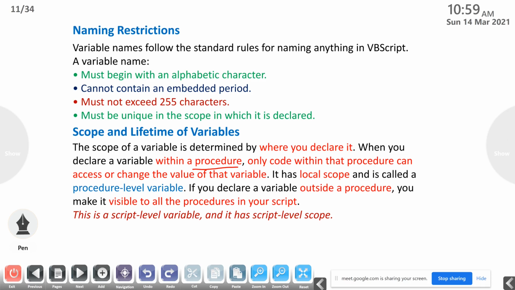If you declare a variable outside a procedure, you make it accessible to all the procedures in your script. Same as that of JavaScript. This is a script-level variable, which we call a global variable or script-level variable, and it has script-level scope.